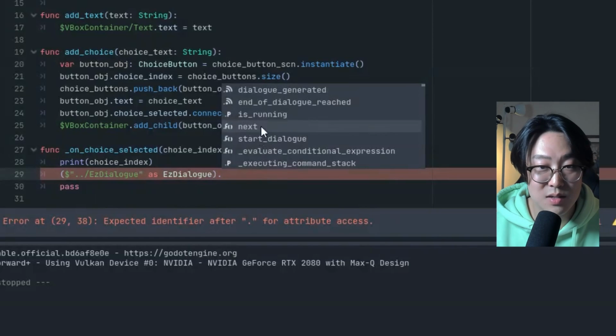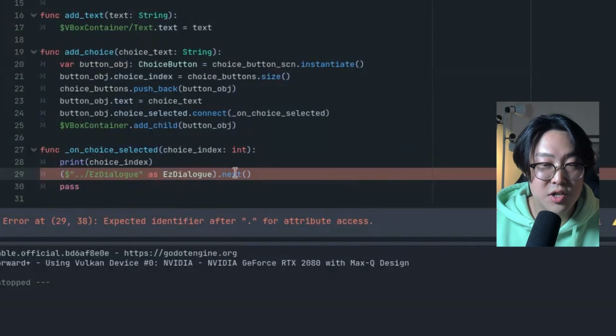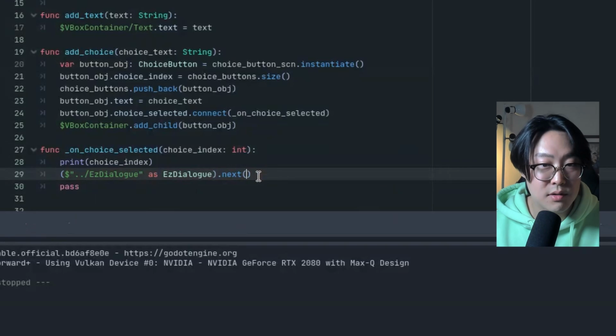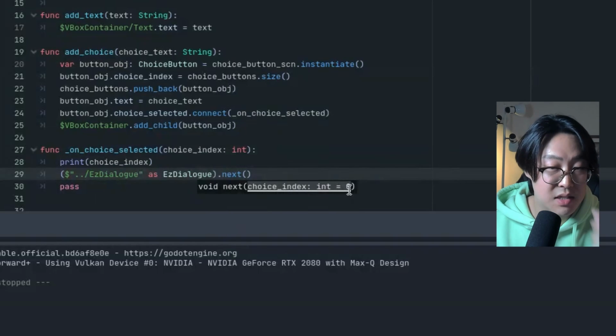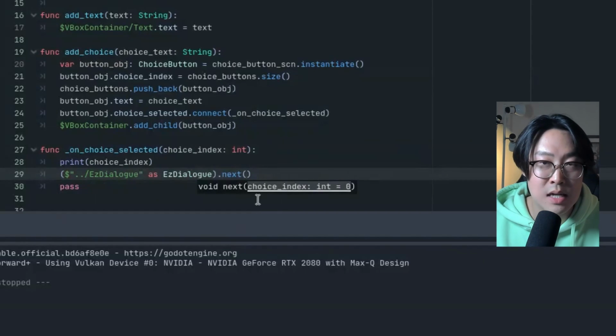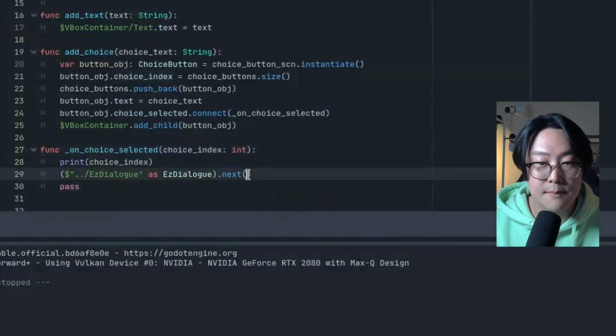So the next function is what you want to call. Next function means give me the next part of the dialog. And you can see it anticipates a choice index as a parameter. And if a dialog doesn't require you to have a choice as a response, you can just leave it empty or give it 0, or it doesn't matter. It ignores this choice index and moves on to the next portion of the dialog. But if it is anticipating a choice, then you want to provide the choice index that has been selected. So I say choice index.